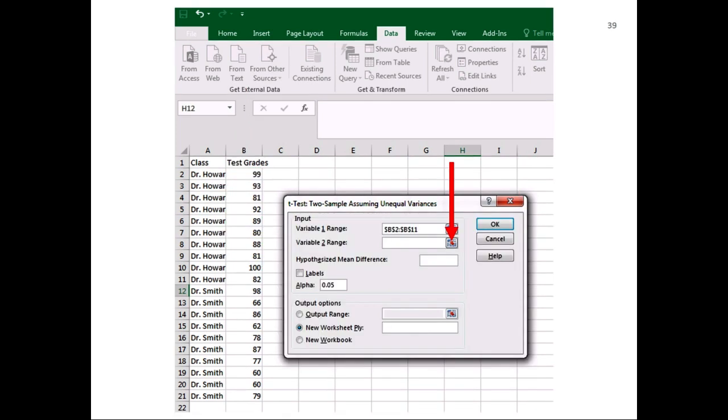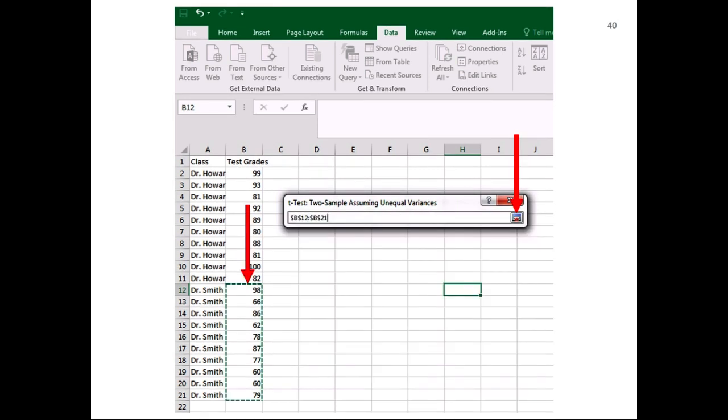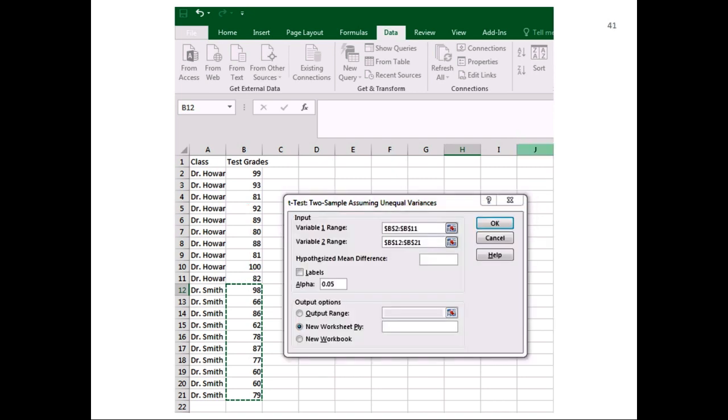And now Excel knows where that group 1 data is. That group 1 data should now appear in that little window. Now we're going to do that for the group 2 data. So we're going to click on the button to highlight the group 2 data. And then we're going to go ahead and highlight that group 2 data. As you see, do not include labels again. We're just going to highlight the data. We're then going to click that button. And now Excel knows where our group data is.